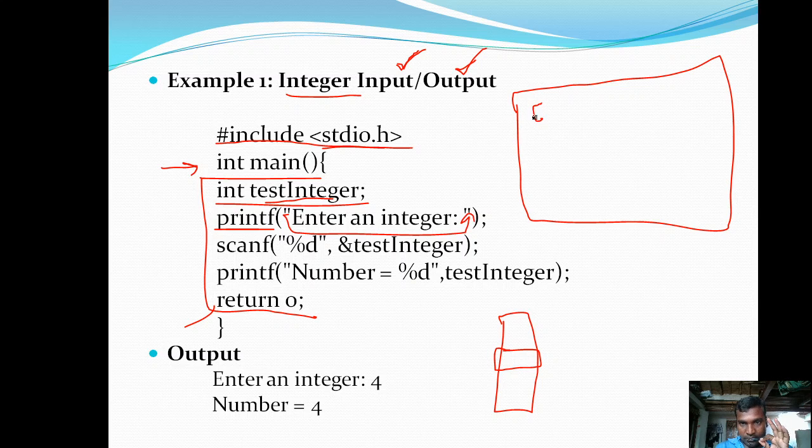Here, enter an integer, and after integer the colon will be printed. In the previous case, if it has slash n, the cursor moves to the beginning of the next line, but here there is no slash n, so the cursor is blinking right here. Then the scanf function is going to execute, so after execution of this line it moves to the next line.